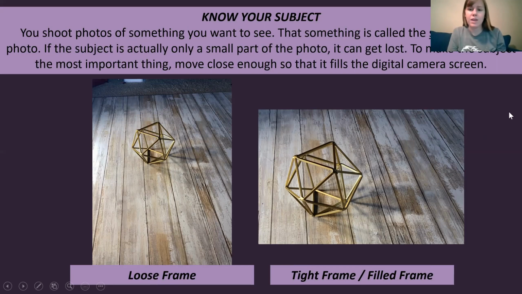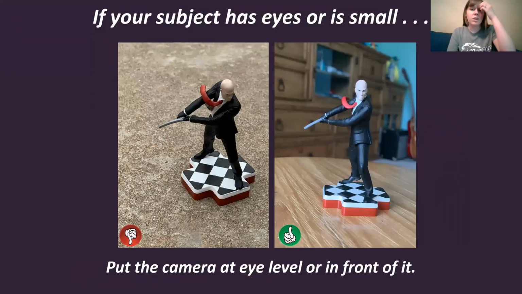I really like this photo. The lighting is really great and it's really soft and peaceful. If your subject has eyes or if it's small, put the camera at eye level or in front of it. So it's more personal if you get down on the same level as the object.